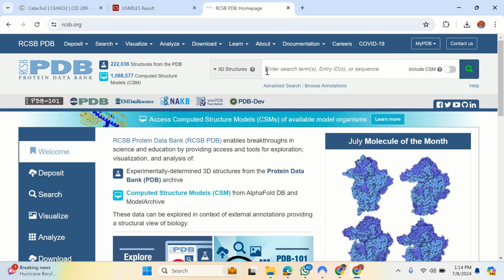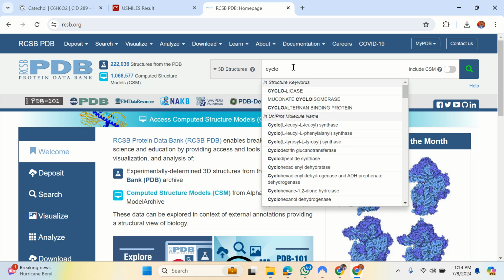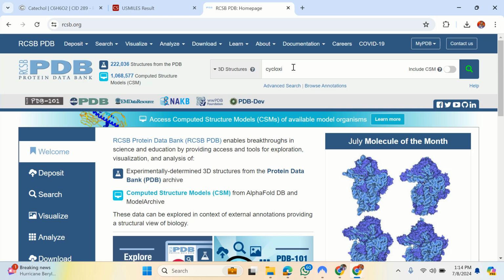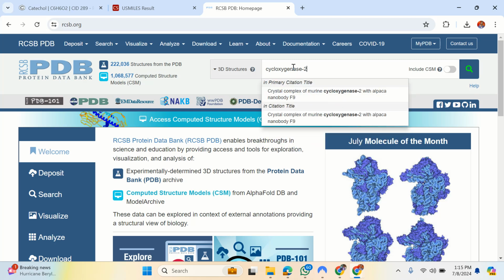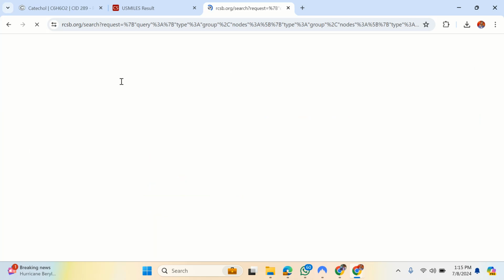Most times, to me, I prefer searching here with ID than searching with the name. Take for instance, I search cyclooxygenase 2, right? Okay, something like this. Let's see if I got that spelling correctly.